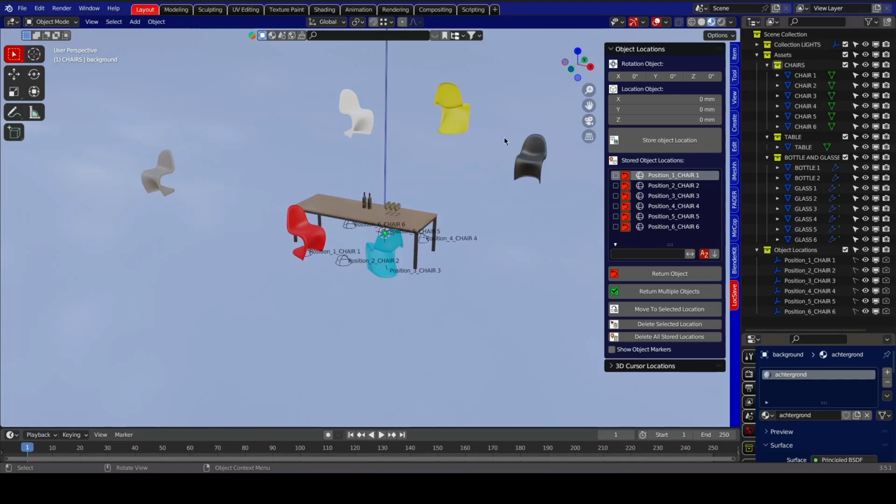Setting multiple objects back to their original location can be done by using the checkboxes in the list. Just select the locations that are linked to the objects and press Return Multiple Objects.